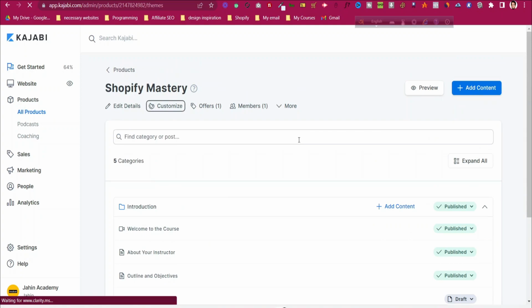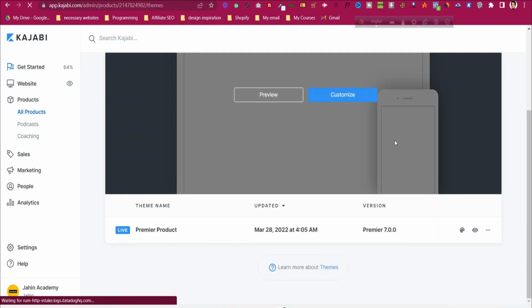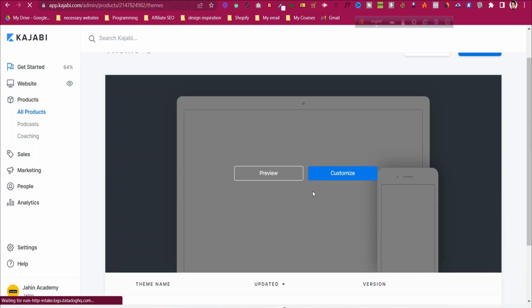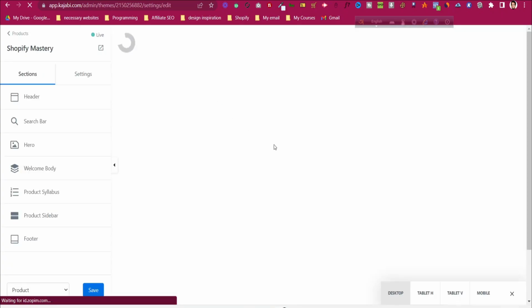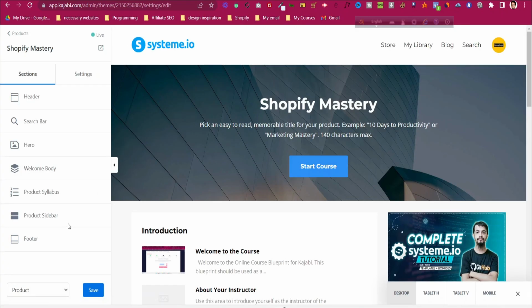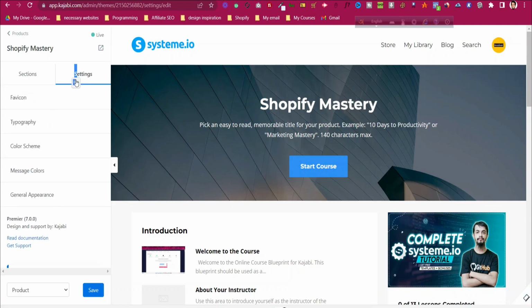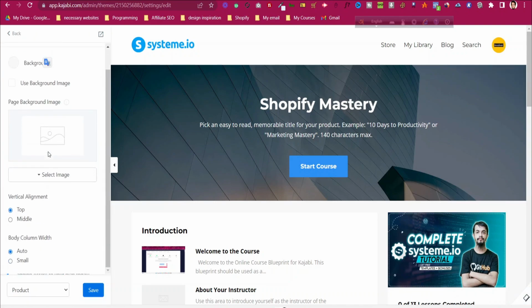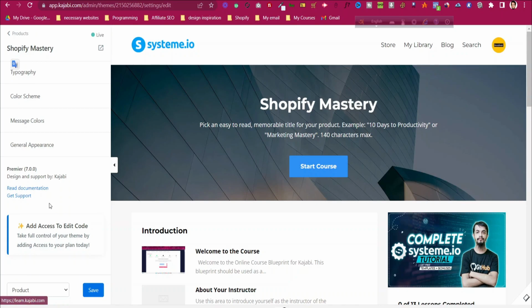So if I click on customize, and click on customize again, this is the customization of the page, right? This is the customize of the page. And if I go to the settings, general appearance, how it will look like, everything is there.